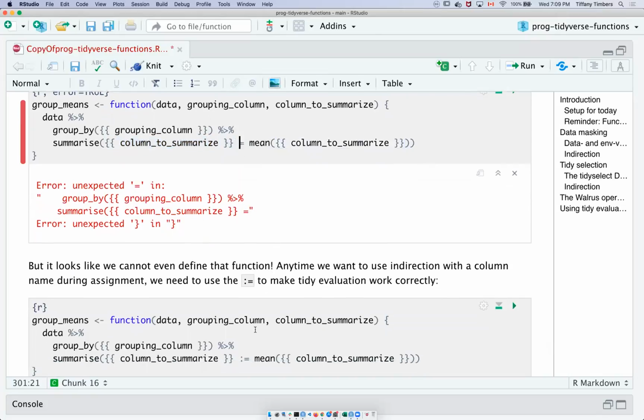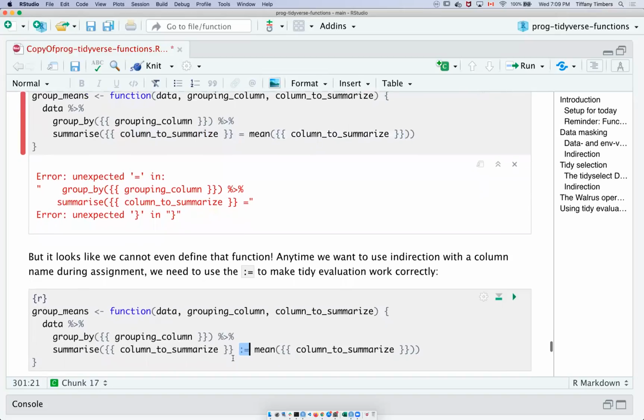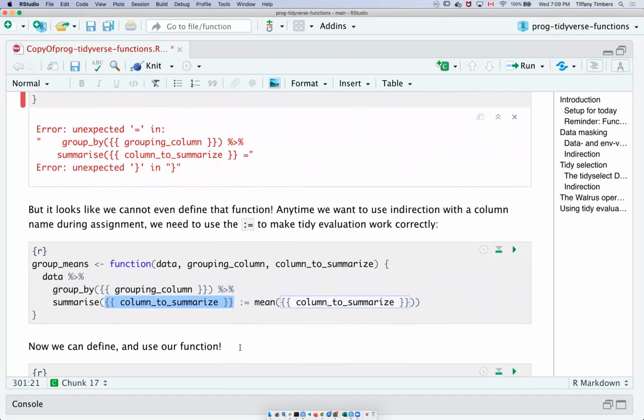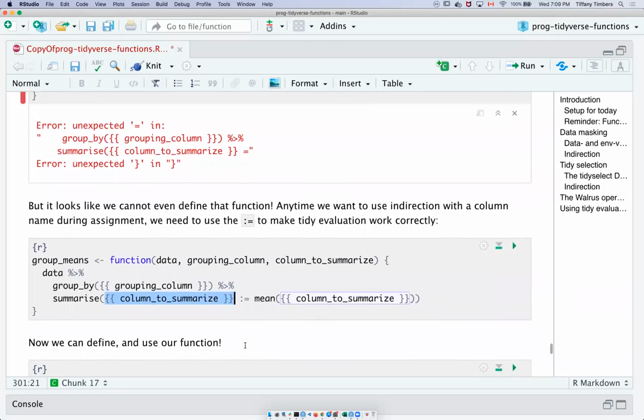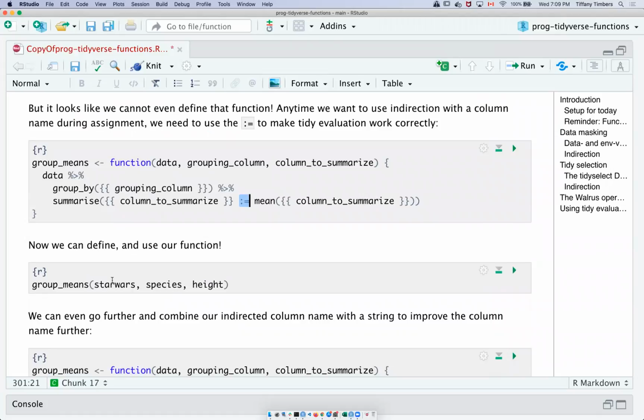And so what we need to do is to use this special operator that's going to allow the correct surgery to be done so that we can indirect to a column name on the left-hand side of the operator. That's the depth that I can fully explain this at. And again, you probably have to dig into the Advanced R book, for example, in the metaprogramming chapter, to go further than that. So once we add this walrus operator here, then we can actually define our function. So we don't have that problem anymore, and then we can use it.